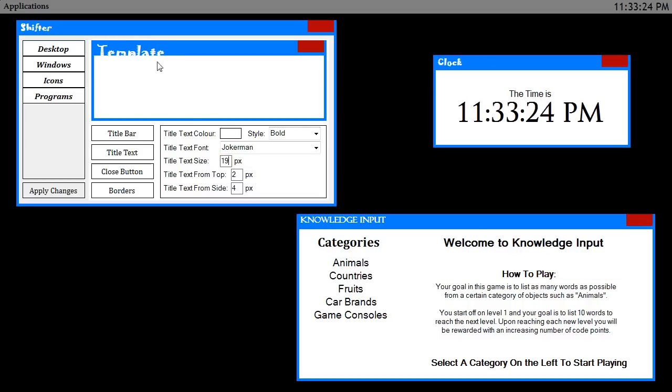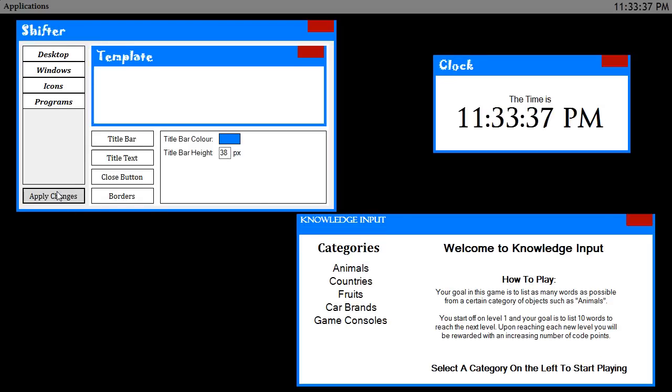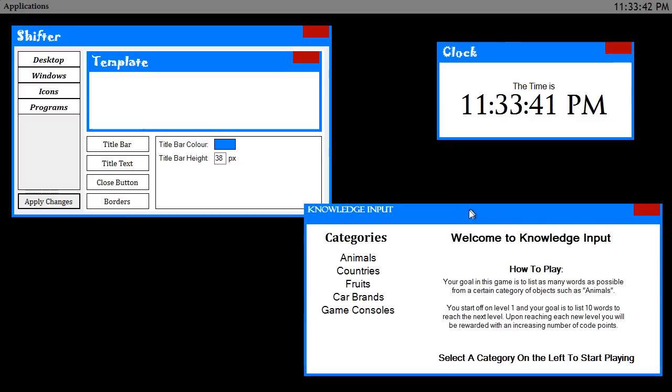Because the size is now 18, well, 19 actually, let me change it to this, 16, I'm going to have to change the title bar. So let me change it to about 38. Yeah, that looks good. And apply changes. And as you can see, all the windows just look a little bit silly now.